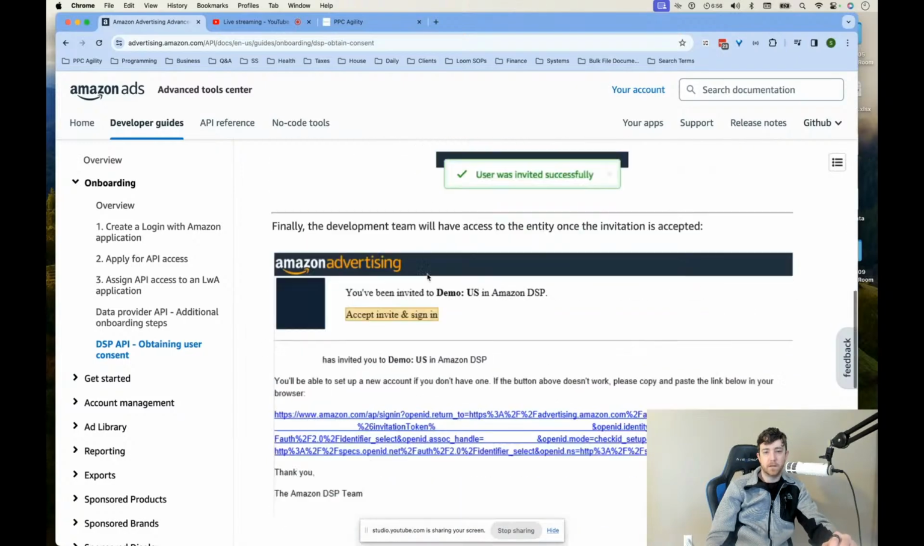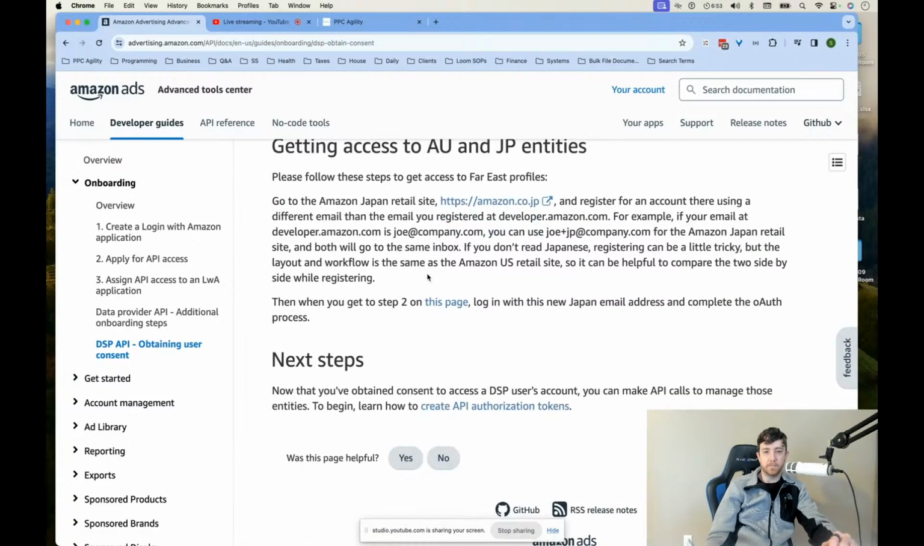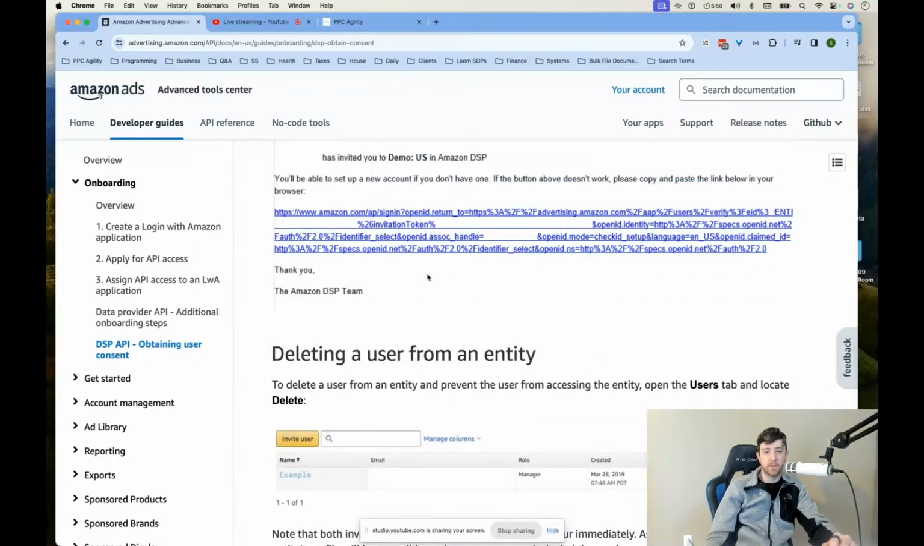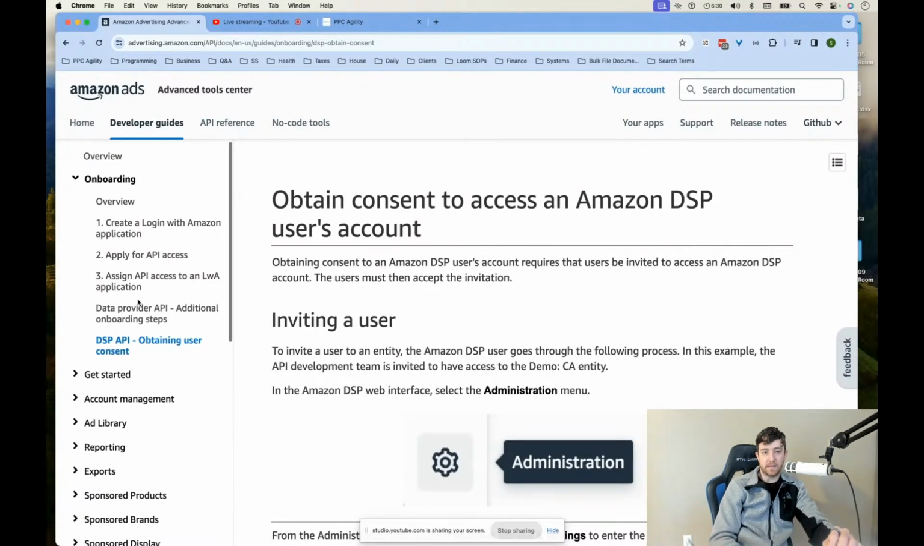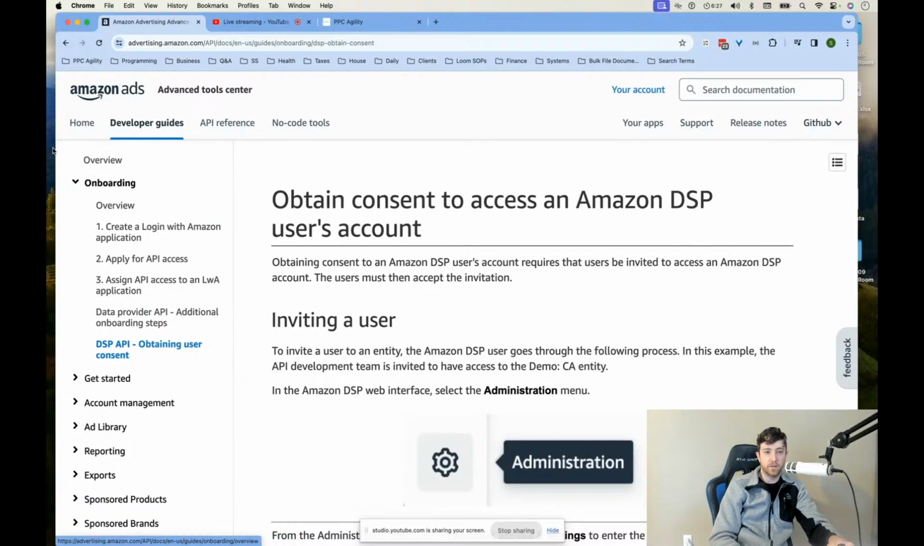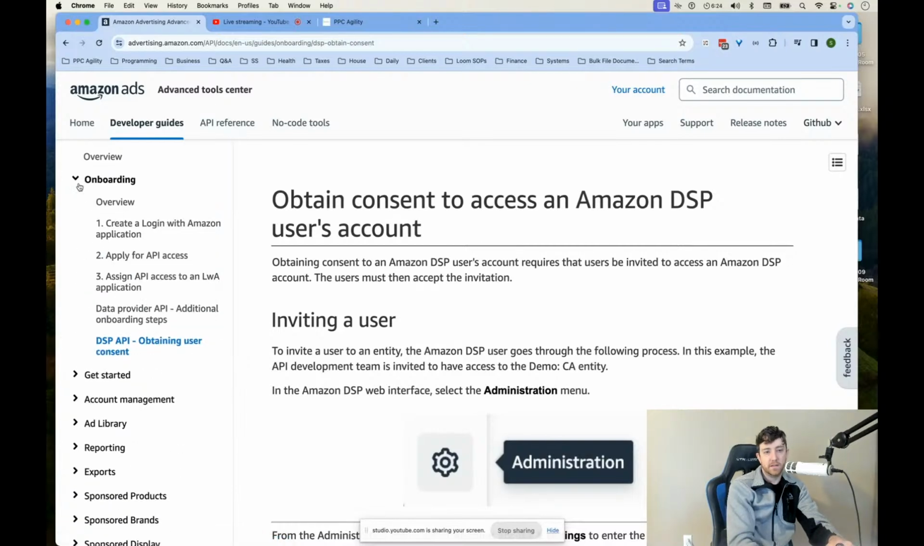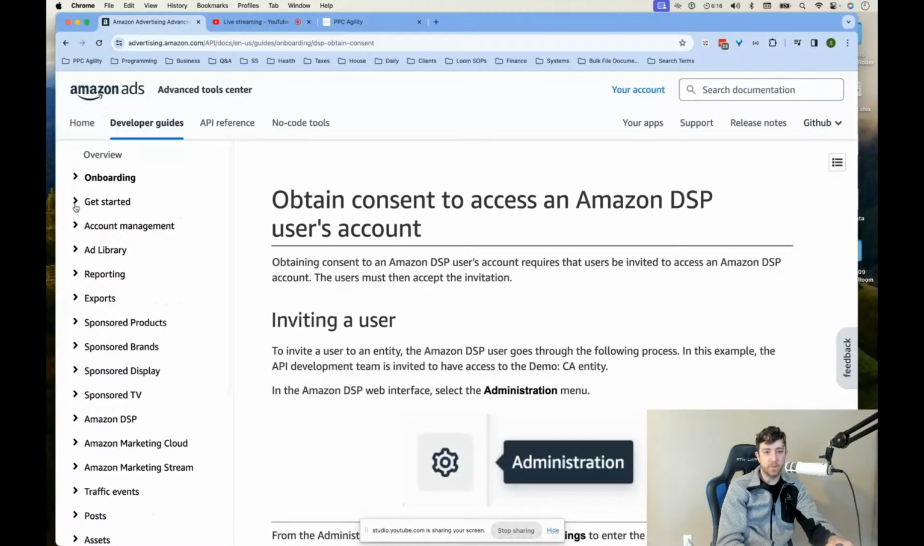Gotcha. We don't really do DSP, so I'm not really going to worry about this. We don't really do DSP, to be honest. Plus, Amazon is rolling out so many features for sponsored display that there's going to be a point where I think sponsored display will have all of the DSP abilities. So people won't need DSP in the future. That's what I think, but could be wrong, could be right.